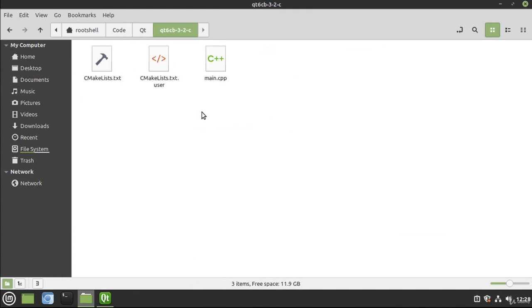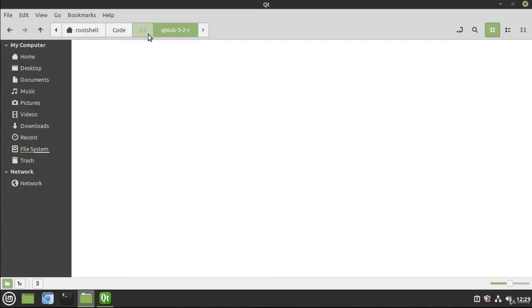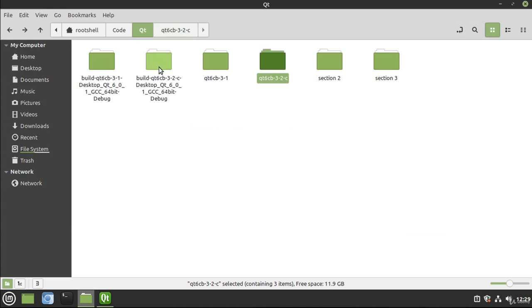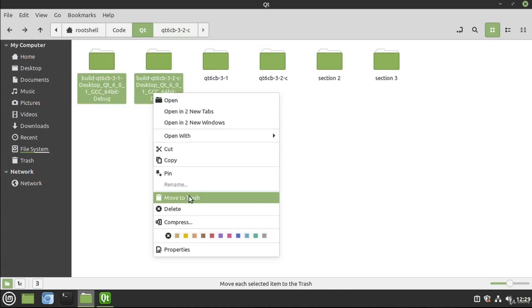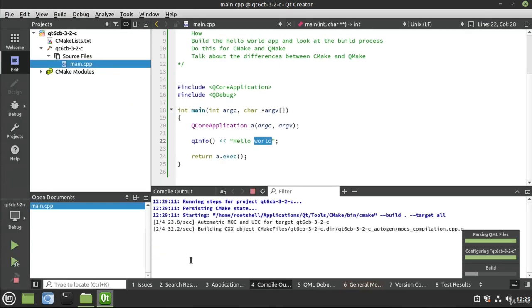Let's actually go out and let's look at this right here. Here's our actual source code. You can see we have our cmake.txt, cmakelist.txt.user. This is just user settings for your session. If you open that up, I think it's just an XML file. And then we have our actual source code that we've been working on, which is, well, right here. Now let's jump back out here and you see this build folder. And just for clarification, I'm going to wipe both of these out, move them right to the trash, and let's give this another build.